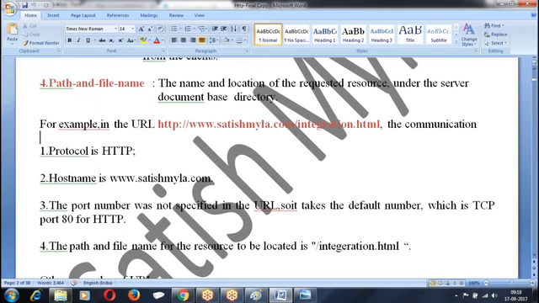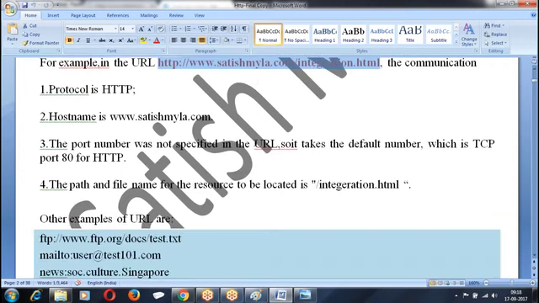Okay. Now, in this, tell me what is the definition of this? In this, HTTP is a protocol. Who is the host? SatishBala.com is a host. Integration.html is a path of the file. What is the port number? Port number is 80. Why 80?